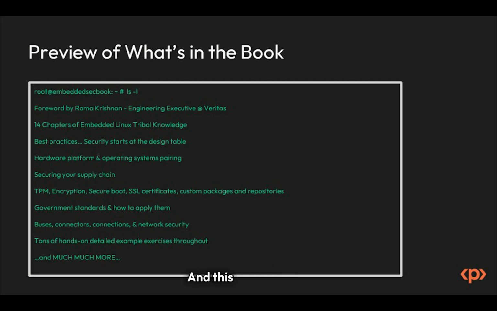So it's my hope that in reading this book, that tribal knowledge welcomes you into the tribe of security. And this book is really not just about security, but about best practices. In the application of those best practices, your solutions become more secure. And this all starts at the design table. Quick little overview of the book. We're going to talk about a whole bunch of things. I can't list them all here, but we're going to start with pairing your hardware platform and your chosen operating system, kind of like pairing a fine wine or a beverage with a meal.